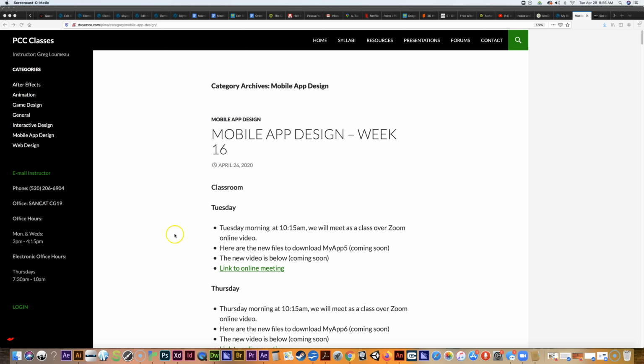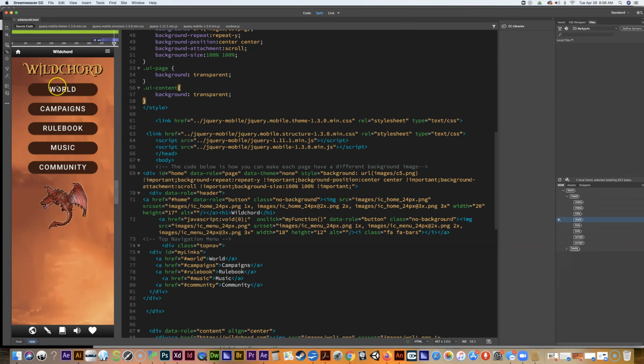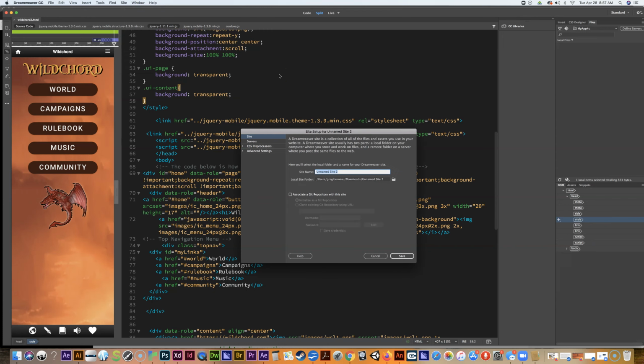Okay. So let's jump over here into Dreamweaver. The file that you're going to open today is going to be my app 5. You're going to do the same thing: download the folder from the website, decompress it, extract it, go into Dreamweaver and set up a new site, site new, point to it, and call it my app 5, and then find the folder, hit save, and then you'll be good to go.